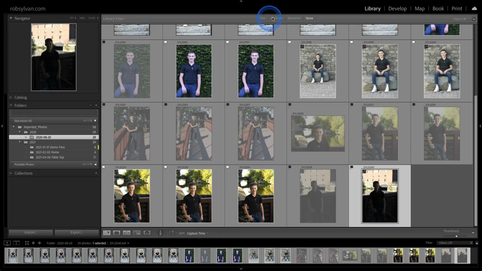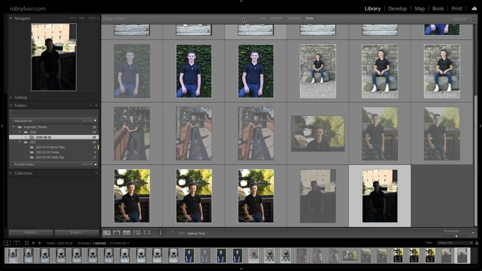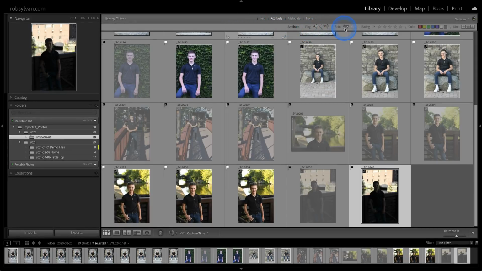Now I can take advantage of the attribute function of the library filter. Whenever you're in grid view, this library filter appears at the top. If it's not visible, make sure you're in grid view. But if you're in grid view and it's still not visible, press the / key because it could be accidentally hidden. So on the attribute section here, we have flags, edit state, ratings, color labels, virtual copy and video file, that kind of thing. All I'm really concerned about here is flag state.